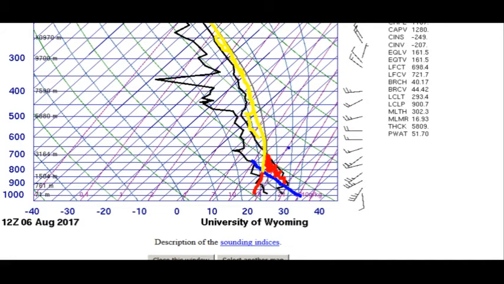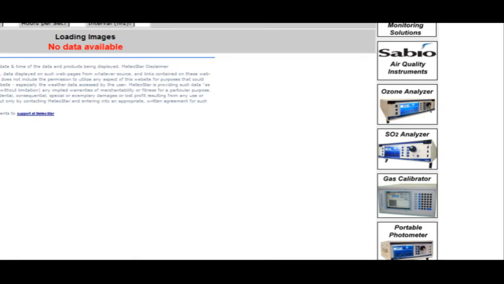So something has happened to erode this. And I'm pretty sure it's not just the frontal lift. So there's been some sort of change. It could be advection, or it could be potential instability being released and cooling the mid-levels. So one way we can tell is to look at the vorticity chart.